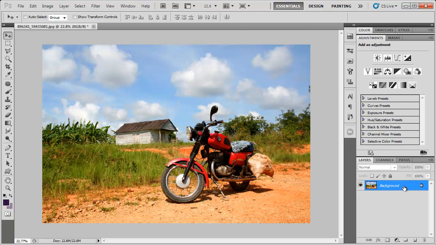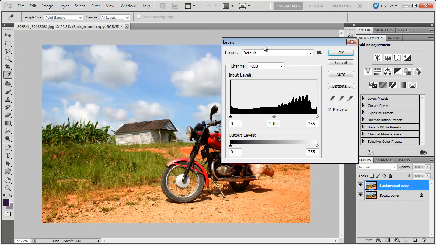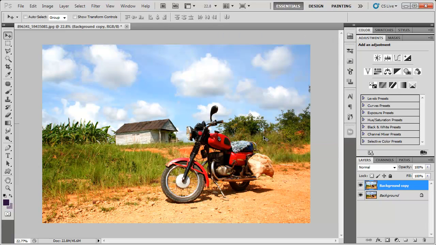And I'm just going to go ahead and get started by duplicating this background layer down to the new layer icon. Then I'm going to go to Image Adjustments Levels. And what I want to do here is bring the rightmost node back a little bit to increase the brightness of the photo. So I'm going to stick with the number at around 230. And that looks good. Click OK. It might vary depending on what kind of photo you're using.